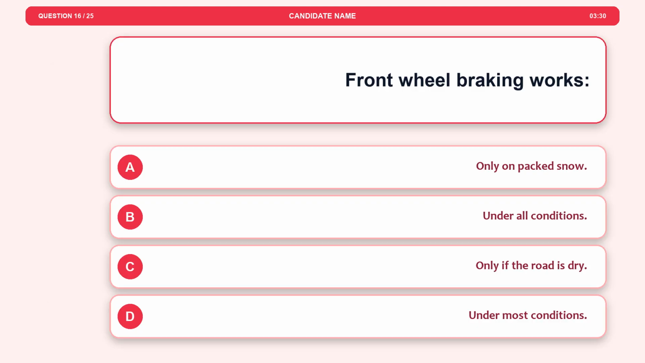Question 16. Front wheel braking works: Option A. Only on packed snow. Option B. Under all conditions. Option C. Only if the road is dry. Option D. Under most conditions.